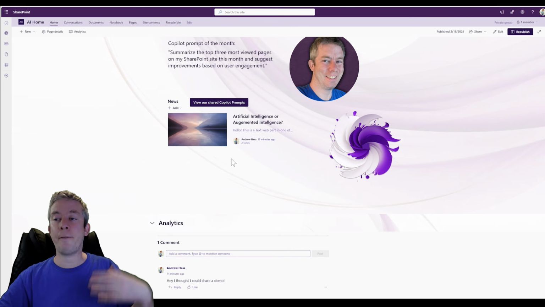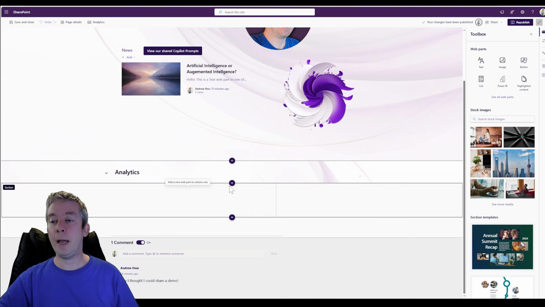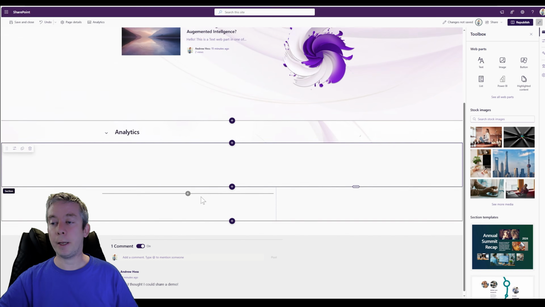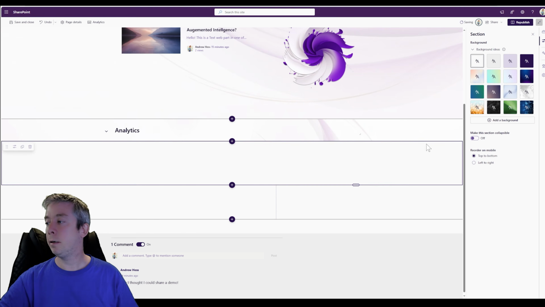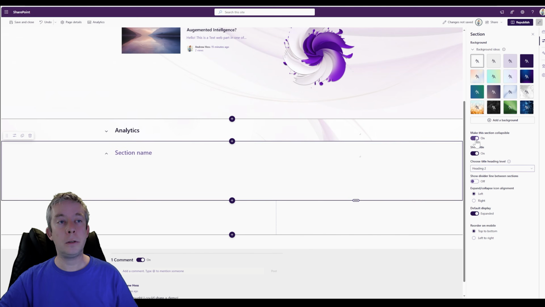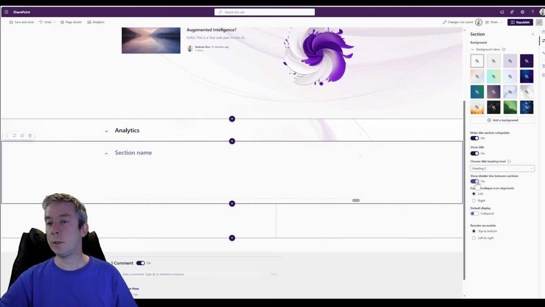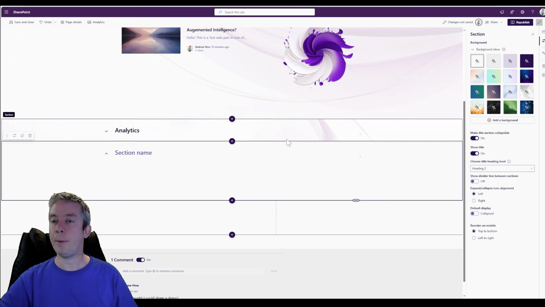And then let's have some more information in here. Now we have another flexible layout. And this one again is collapsible. And then default is collapsed. The heading 3, I kind of like the heading 2. Show a divider line. Divider line's not bad, but we'll leave it like that.